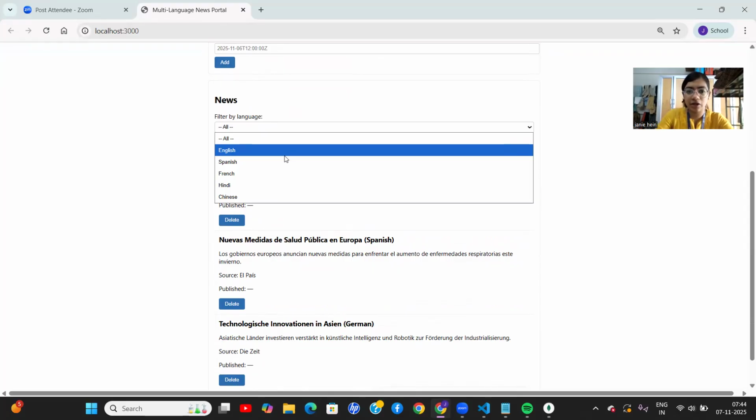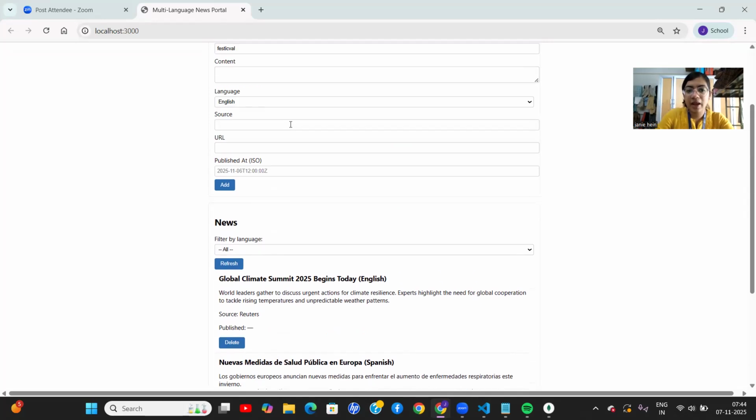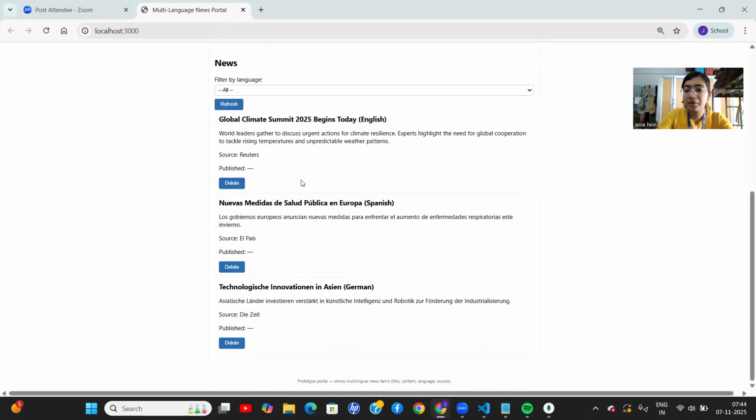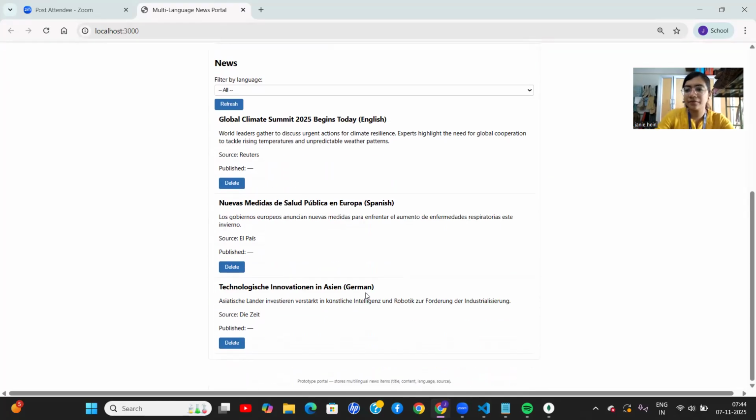Spanish, it will be filtered accordingly. Same here. These are already present data here. We can add data, we can fetch data according to the language, and we can also delete the data here if you want to delete it. Here, the first news is in the English language. Second, it is in the Spanish language. Third, it is in the German language. Similarly, we can add a few more languages.